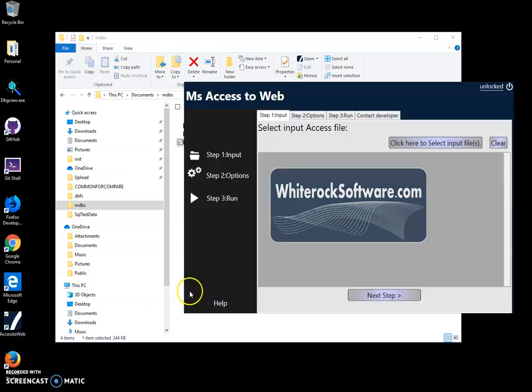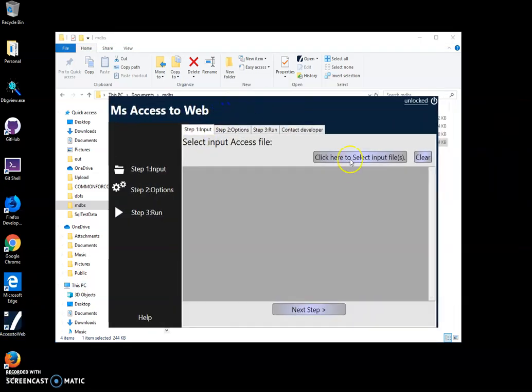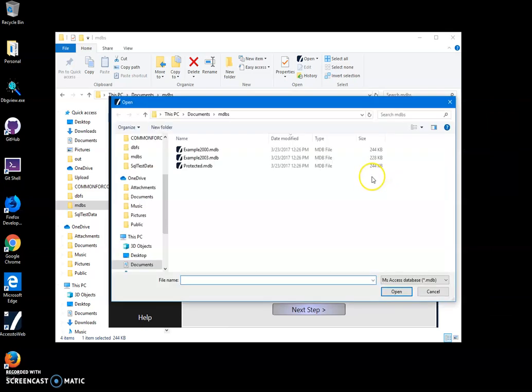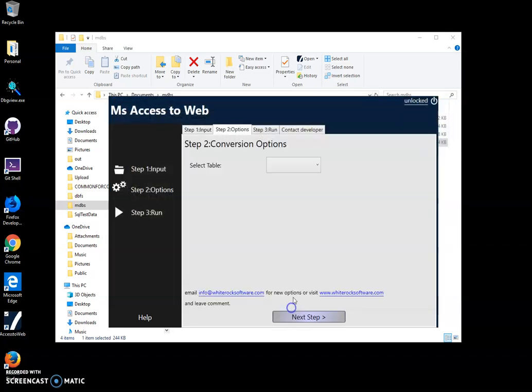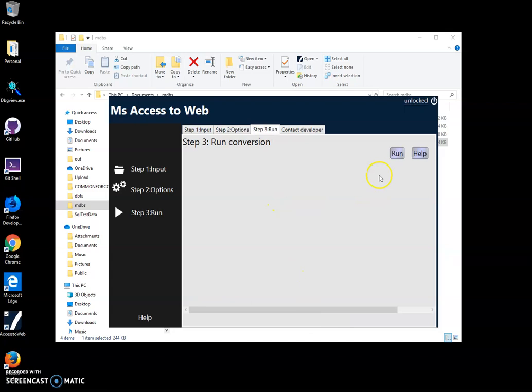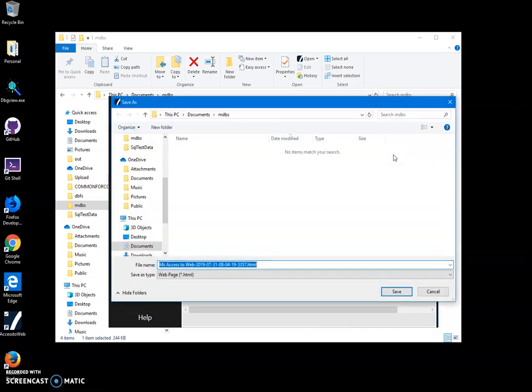So I double click on the shortcut and here I will select the input file. In the input file, I will navigate to the MDB file I want to convert to web. For example, I want this one. And click on next step. Here I will select a table, for example, movies. And then click on next step. And for the final step, I'll just click on run to create the HTML page.